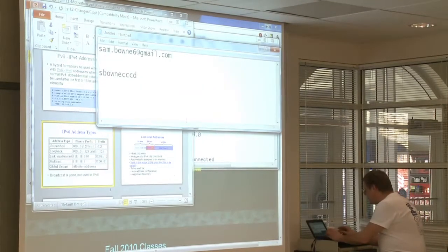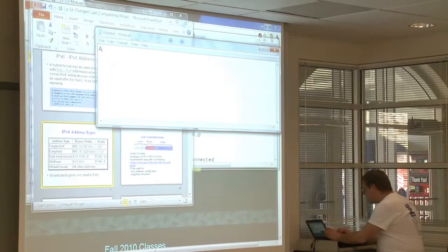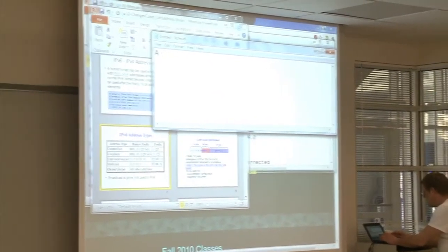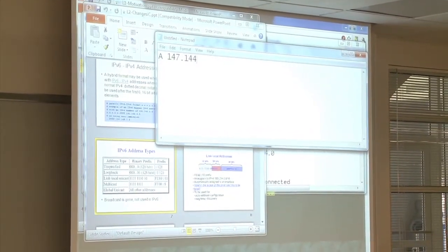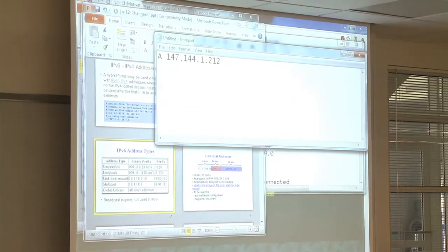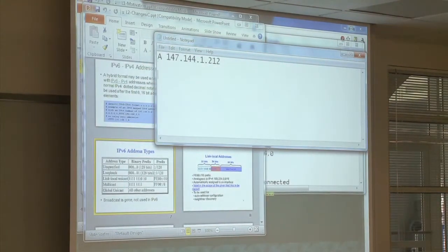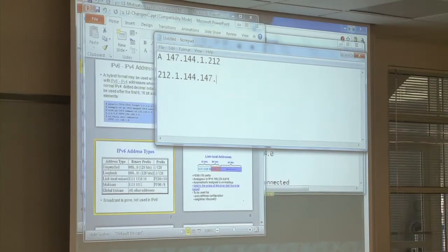All right, so if I have a DNS record, I might have an A record, and it might be, say, 147.144.1.212. If I want to have a reverse DNS zone, I have to make a file that is 212.1.144.147.in-addr.arpa, something like that. I might have got the details a little wrong. Remember these things? You have to make a file where the file name contains the address, and inside the file is the reverse resolution. You have to do the same thing in IP version 6.